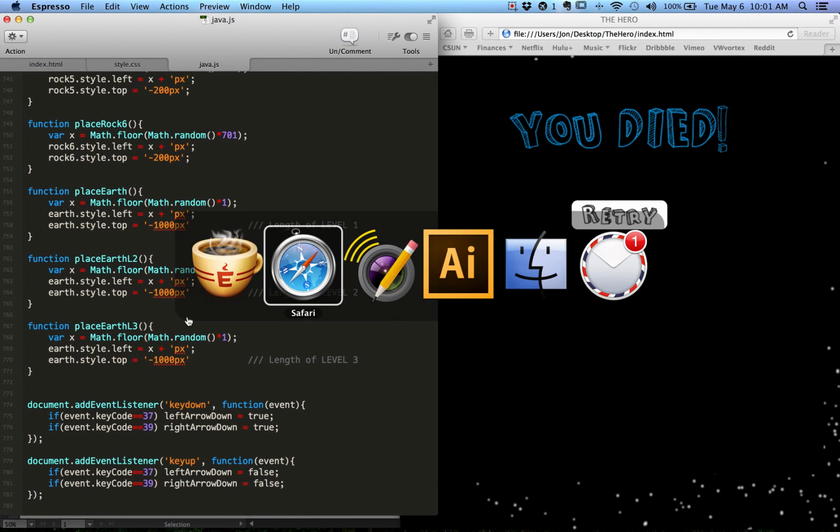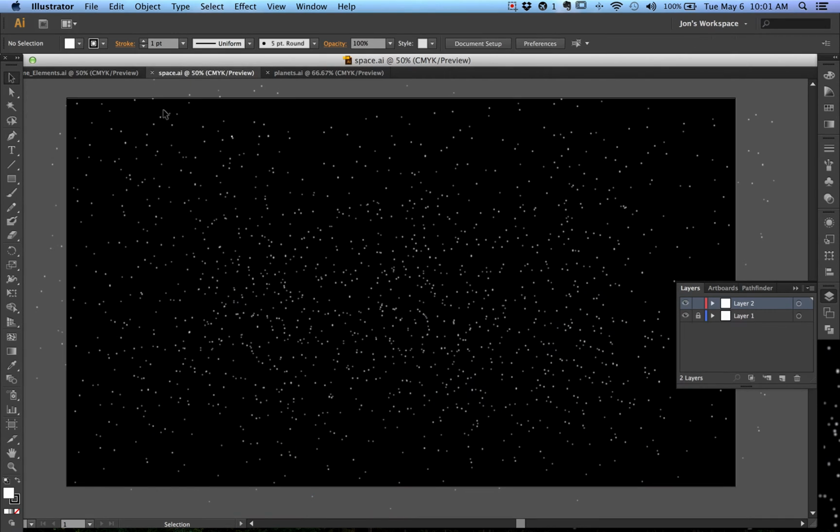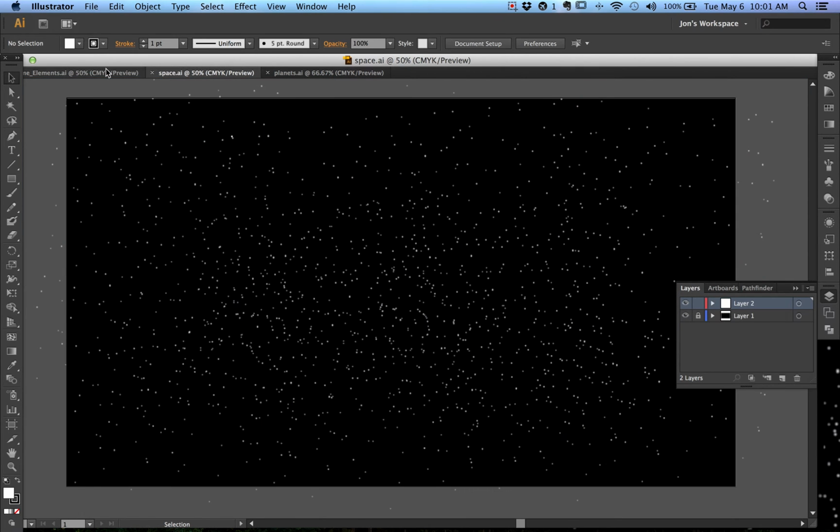I also worked on the artwork for the game. So here's our hero and all the little elements, the space junk, the titles, and then these are our background images for stars, and then our planets. Just changed colors, moved things around.